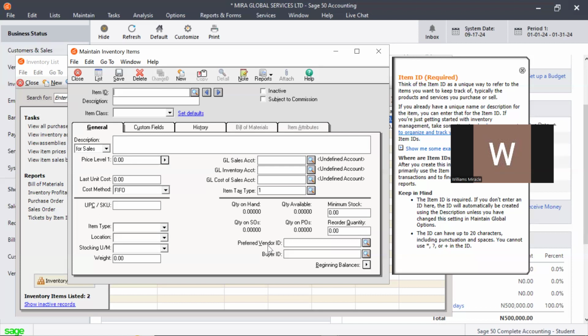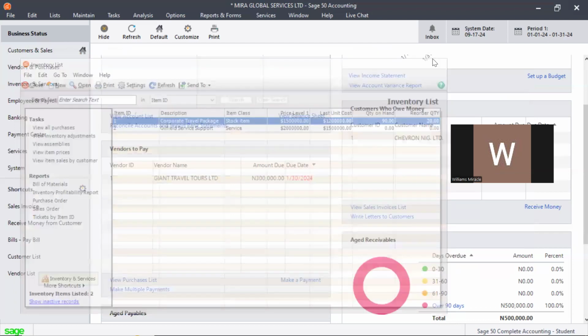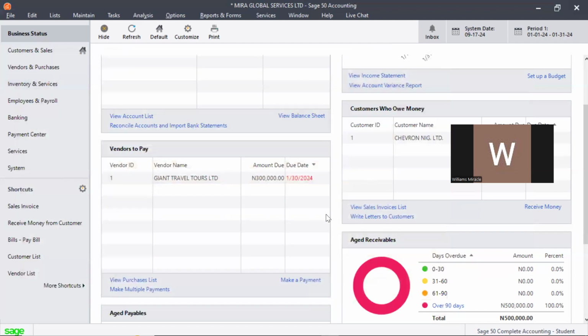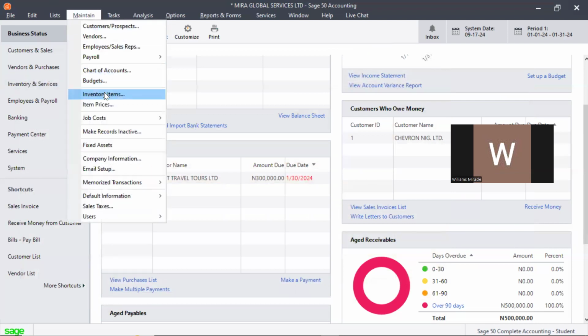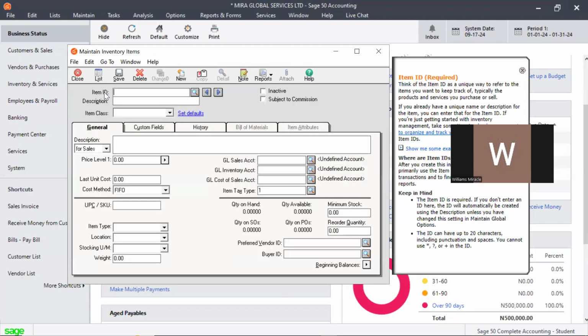Here is how we would set up these 2 inventory items in Sage 50. So I will take this again. Open Sage 50, go to Maintain menu, select Inventory Items. Click on New to create a new item. Now, let me break down each part of the item setup.